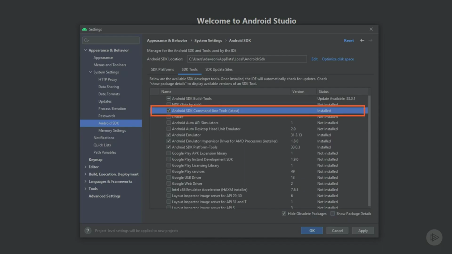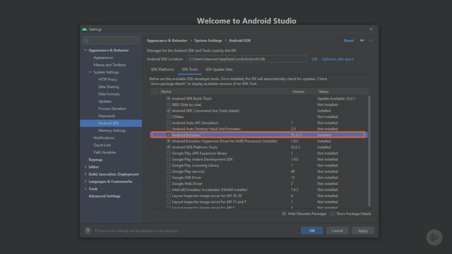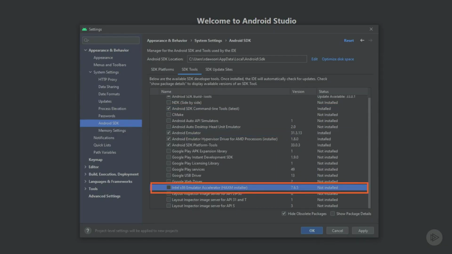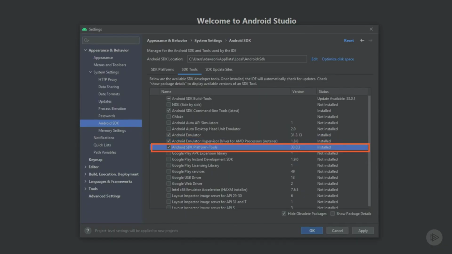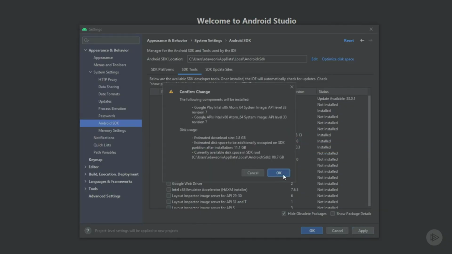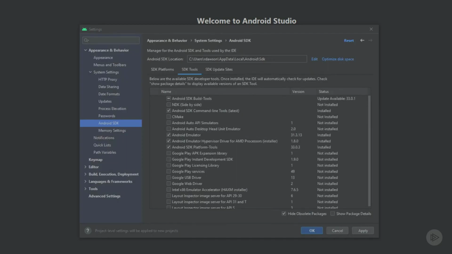Also make sure Android SDK Command Line Tools and Android Emulator are installed. If you have an Intel processor, the Intel x86 Emulator Accelerator HAXM installer should be selected. If you use AMD, then the Android Emulator Hypervisor driver for AMD processors should be selected. Also make sure the Android SDK Platform Tools are installed. Click Apply to install all the packages that you need. After it's finished installing, make sure you copy the SDK location. We will need this for the next step.